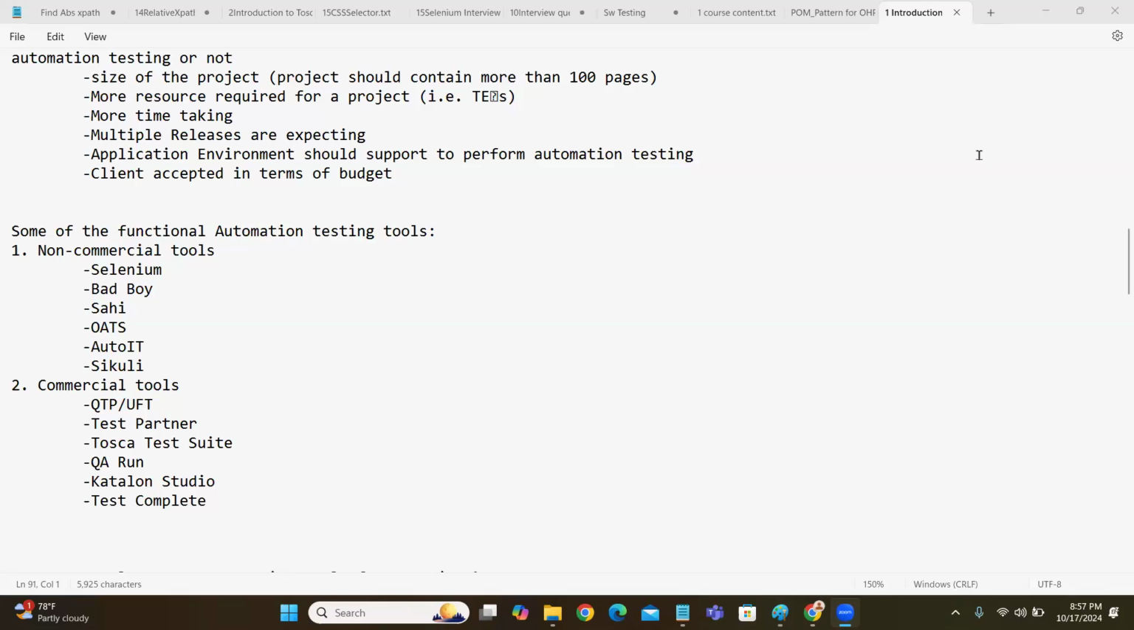These are the free non-commercial tools. No need to buy any license; you can download them directly from the internet and use them in your project for automation testing. But most of the companies prefer QTP, UFT, as well as Selenium. Some companies also prefer Sikuli as well as OATS.